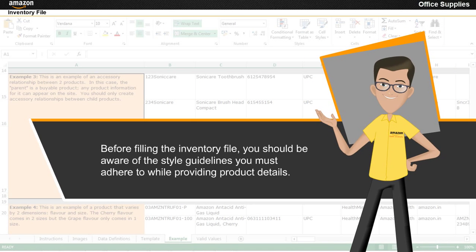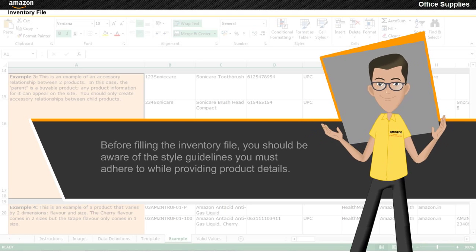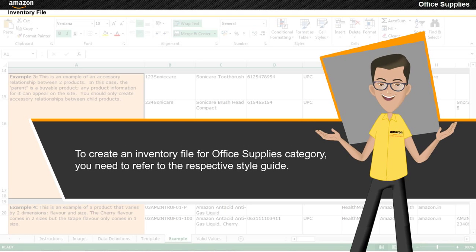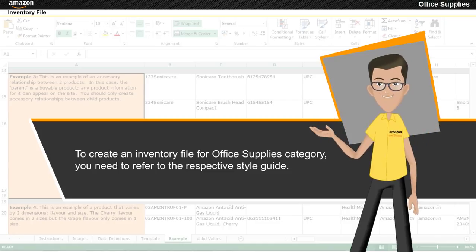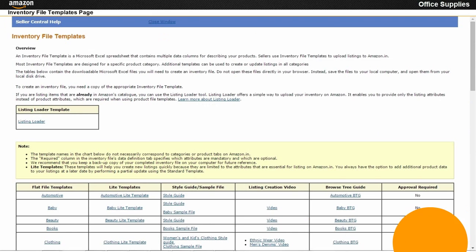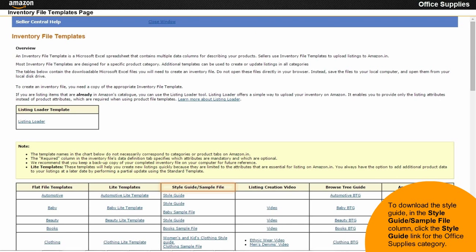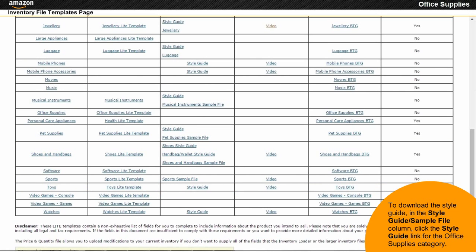Before filling the inventory file, you should be aware of the style guidelines you must adhere to while providing information about the product you plan to sell. To create an inventory file for office supplies category, you need to refer to the style guide for that category. To download the style guide, in the Style Guide or Sample File column, click the Style Guide link for the office supplies category.